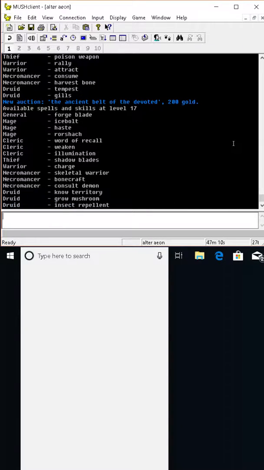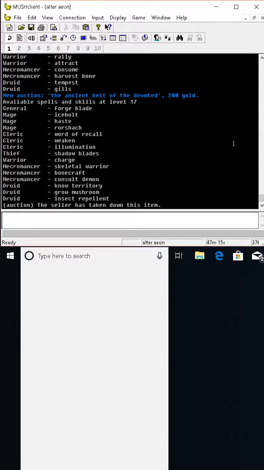Available spells and skills at level 17. General: forged blade. Mage: ice bolt, haste, rorschach. Cleric: word of recall, weaken, illumination. Thief: shadow blades. Warrior: charge. Necromancer: skeletal warrior.